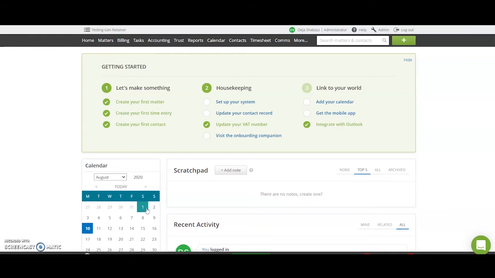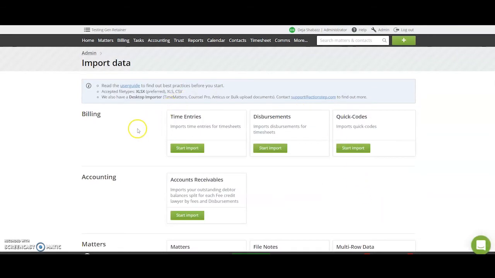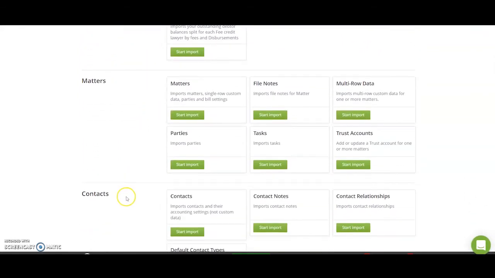And I'm starting with this import because when you're just beginning with Actionstep, you start with your contact import and then you would move over to your matter import or your file note imports. So you begin with contact. So I'll start there. You'll go to admin. You'll go to import data on the right hand side. You'll scroll down until you get to the contact section and select start import.